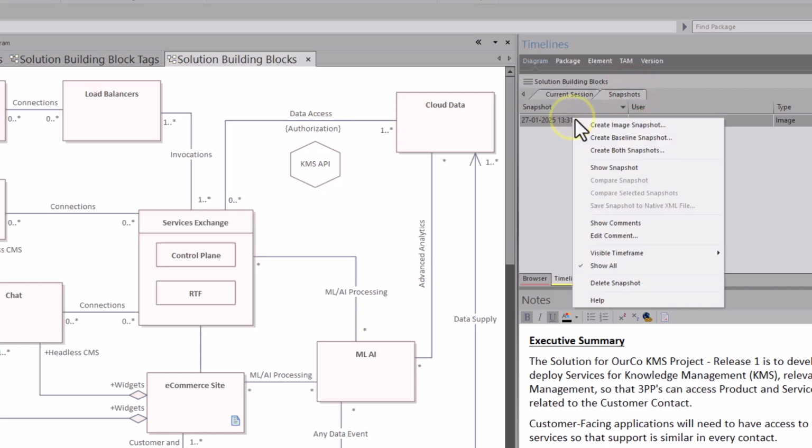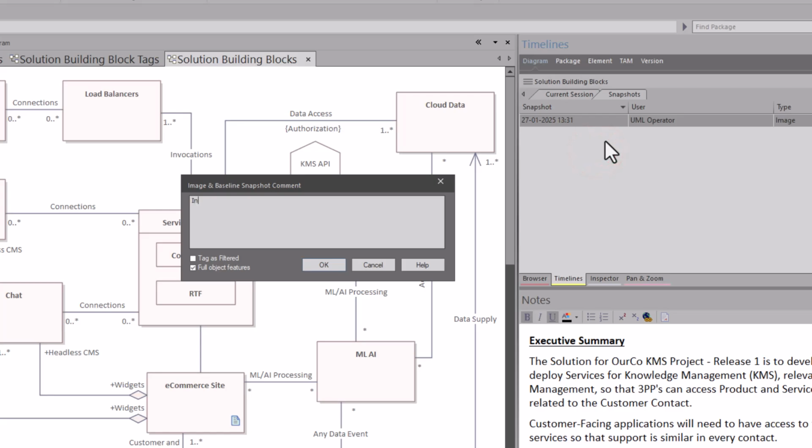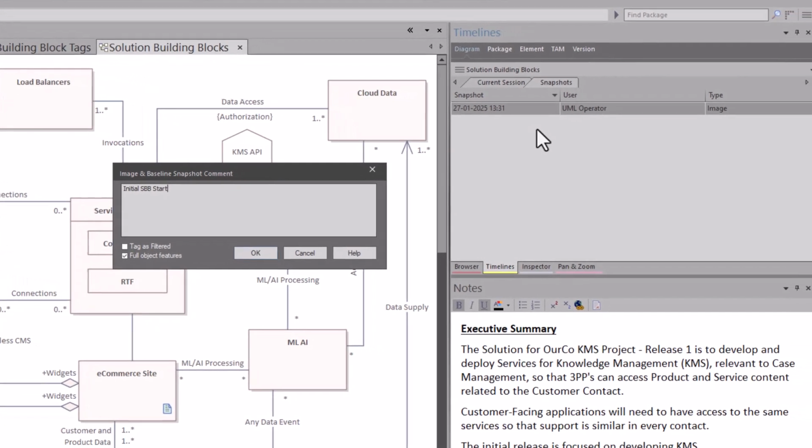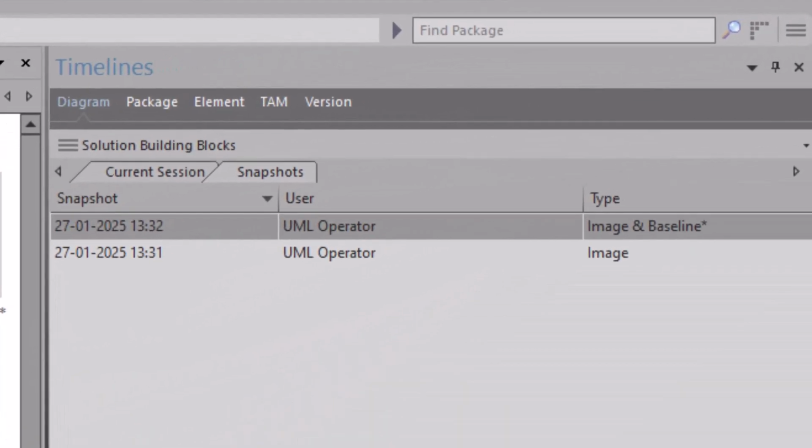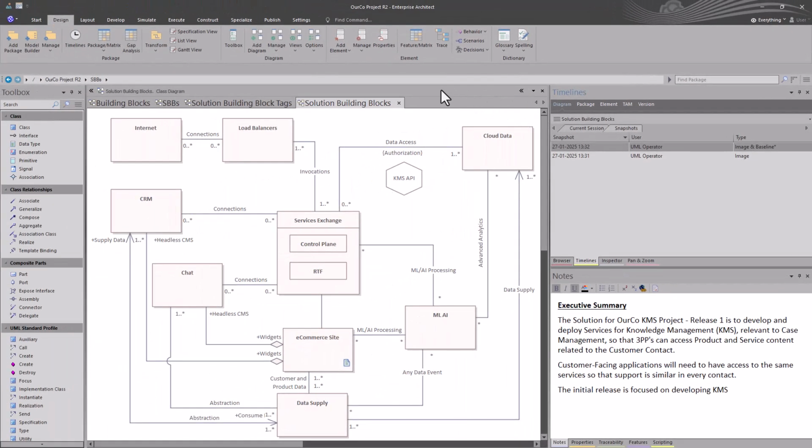And then I can, if I want to, this is optional, I can create an image snapshot of this snapshot, a baseline just of this snapshot, or both, right? I like to do both, don't need to because I already have an image. We're going to do both. So I create this and then initial SBB start, right? That way later on, I'll be able to understand the time that I did something and the time that I made changes, right? And I'd be able to compare and see those.